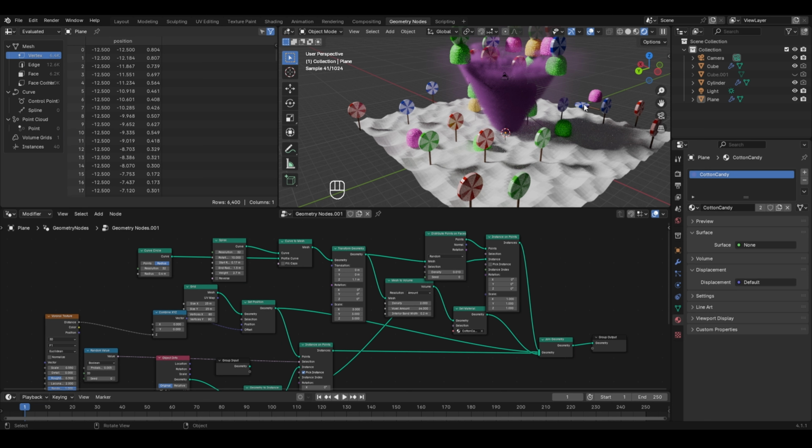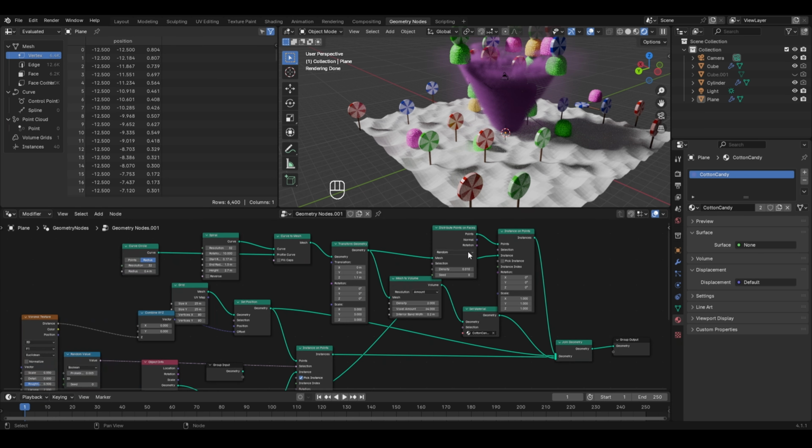Now even though the density is reduced, you can clearly see that there are no candies placed around the tornado. All of them are appearing on the top of the tornado, and this is because we reduced the density in the distribute points on faces, and it is not the best way if you ever want to reduce the number of instances being placed on the points of faces.